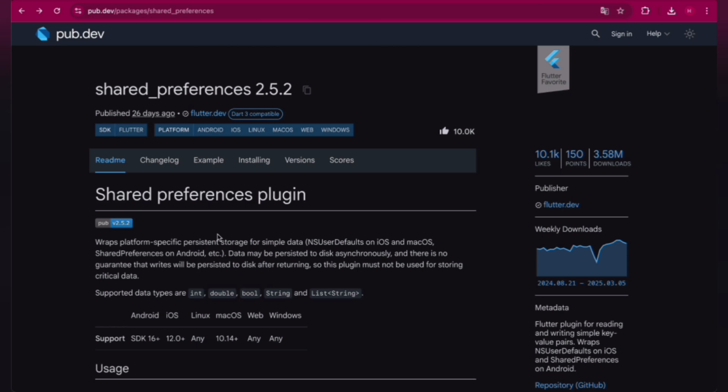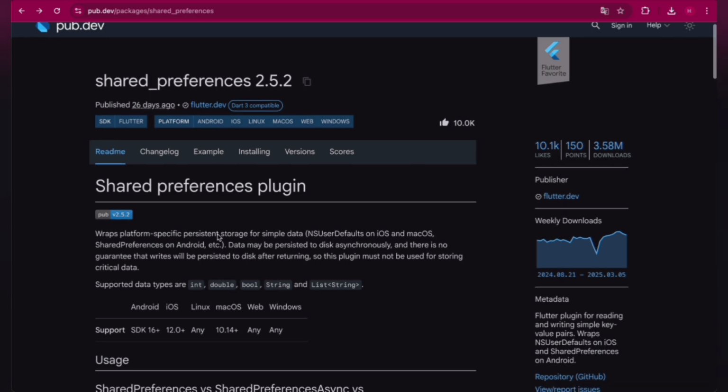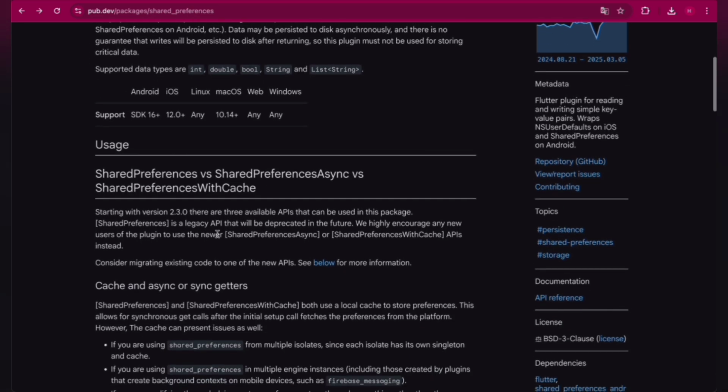The next package is Shared Preferences. It provides a simple way to store small amounts of data in key-value pairs. This is useful for storing user preferences, login details, account types, and other lightweight data. It is easy to use and faster than other storage solutions.